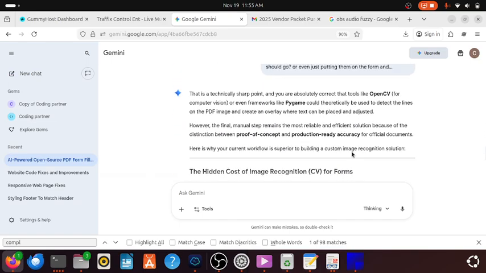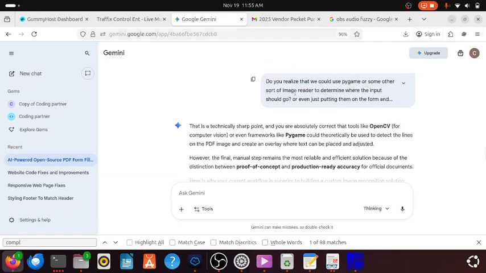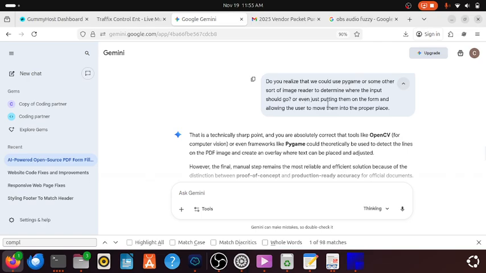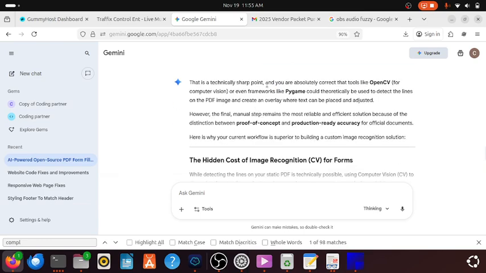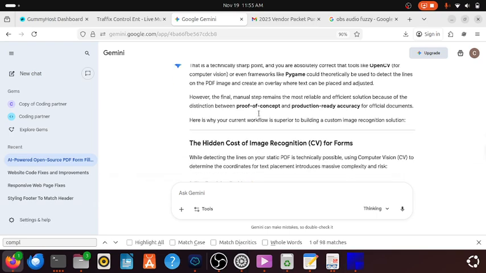Let's see. Alright, so I said, do you realize that we could use Pygame or some other sort of image reader to determine where the input should go, or even just putting them on the form and allowing the user to move them into a proper place? That is a technically sharp point, and you're absolutely correct that tools like OpenCV, which it never mentioned, Pygame never brought up, could theoretically be used to detect the lines.